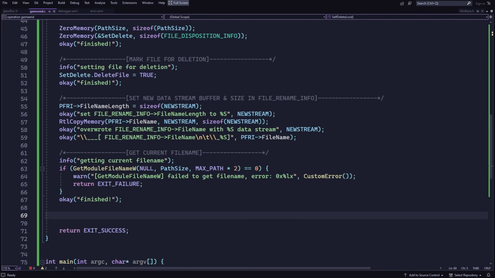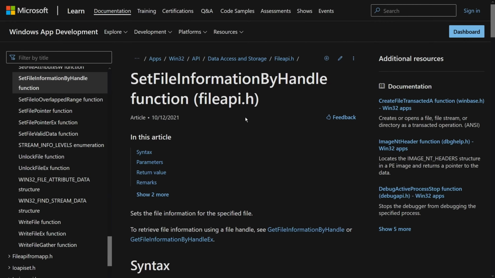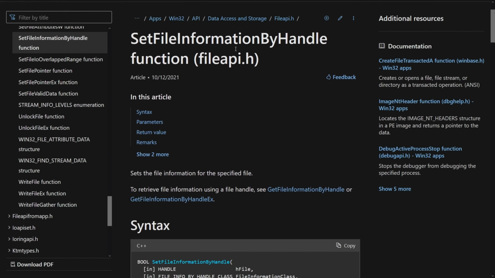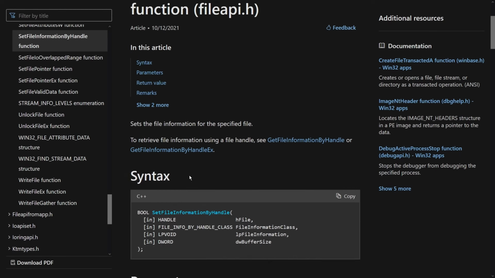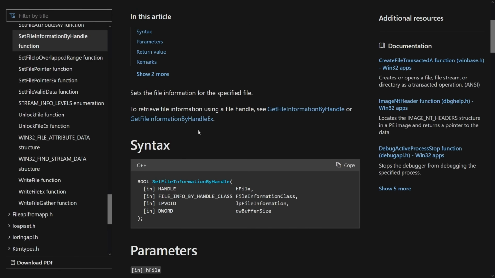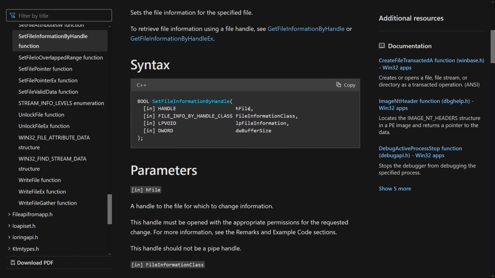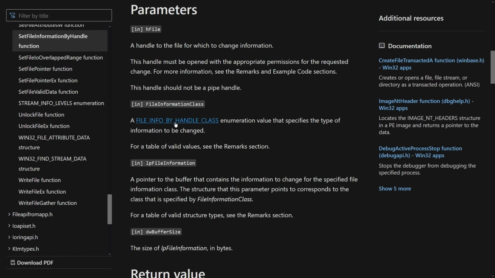Now, this is where it starts getting juicy. What's going to happen here is we're going to get a handle to this file. After we get a handle to that file, we're going to use this function on it, the SetFileInformationByHandle function. It sets the file information for a specified file. So we can see the first parameter is the handle to the file. The second one is a file information class. So this is the type of information that we want to be changing or setting for our file, and then a bunch of other stuff, which we'll talk about. We can see this for the second parameter.